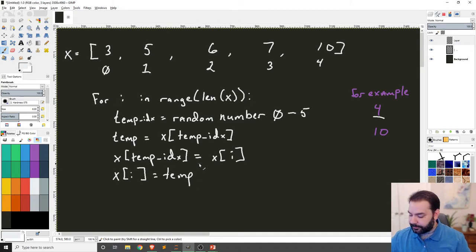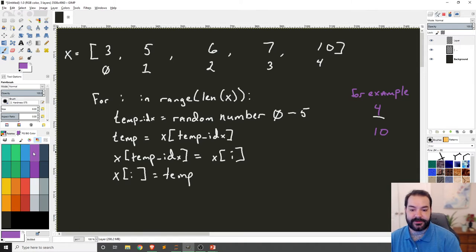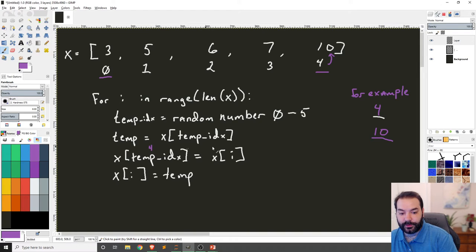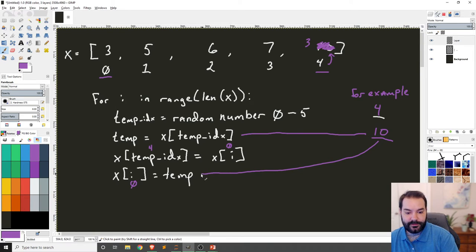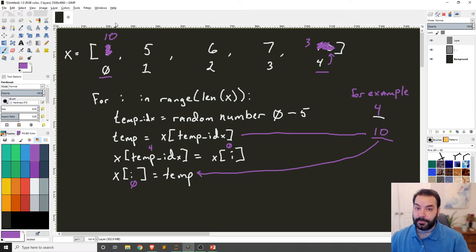Okay, so I've drawn this out. What does it mean going into each step? If we assume we've generated the random number 4, and we're at index 0 at this time, I first grab whatever the value is at that 4, so 10. Then x at 4 is now going to be x at 0, so I've just changed the 10 to 3. And then x at 0 is going to be equal to temp. Remember, I made temp 10 just a second ago, so we're just utilizing that 10. And that 3 is now a 10.